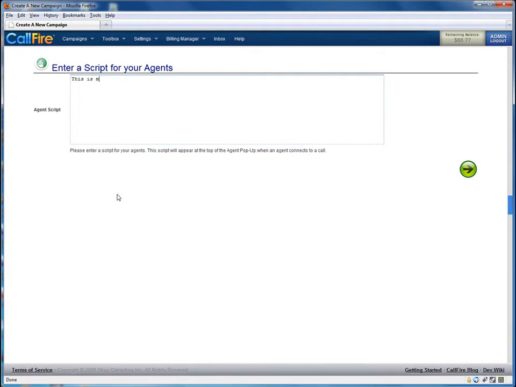You can either type your script directly into the text window, or you can cut and paste the script from any word processor or text editor. To copy a script, open up your script in the program you use to create it. Highlight the script text and copy it to the clipboard. This would be Control-C on a PC or Apple-C on a Mac.